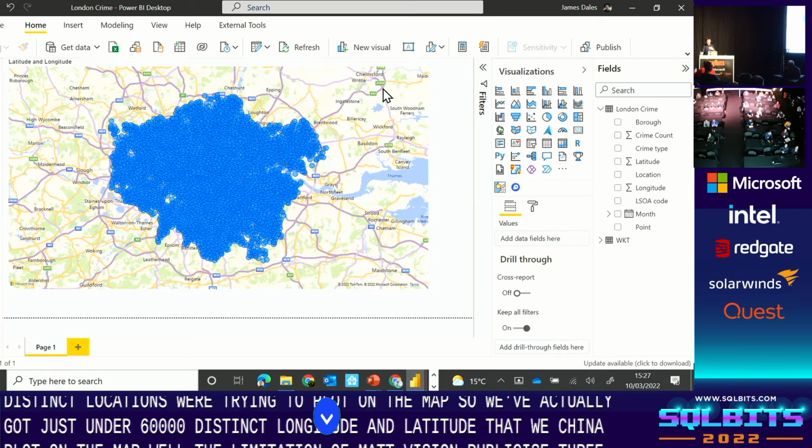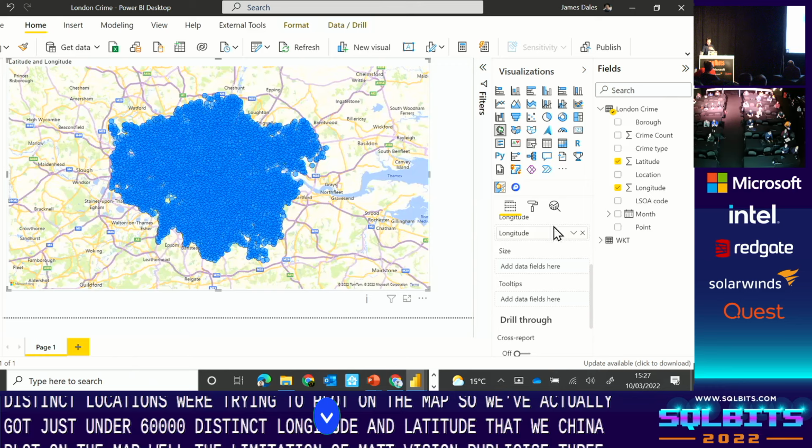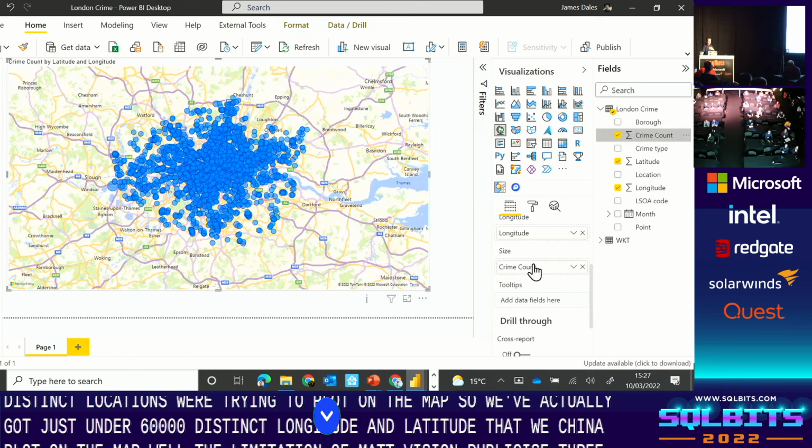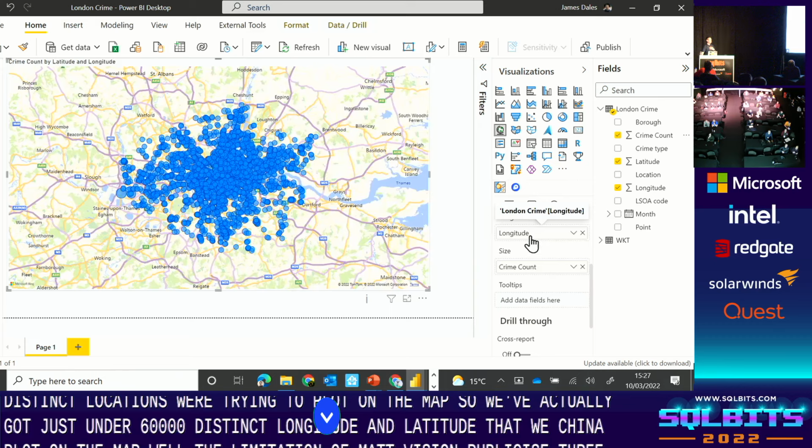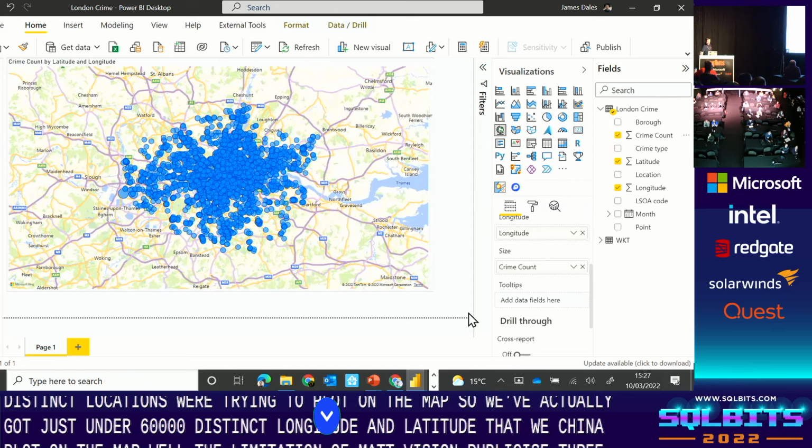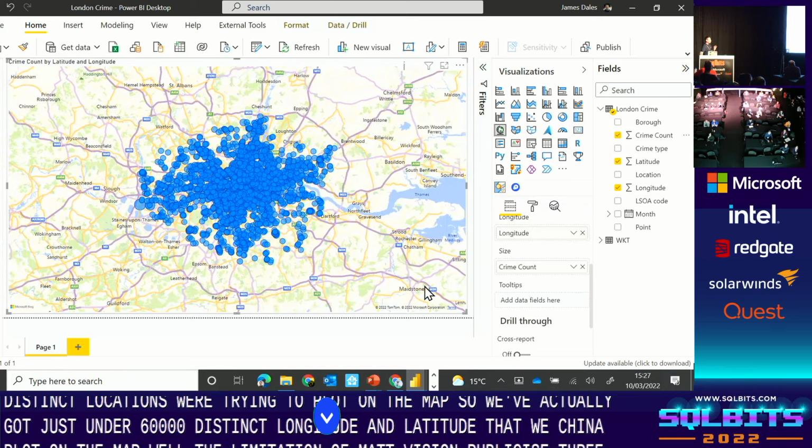And if I drag on the crime count field, you'll see this even more. So if I drag crime count into size, have a look what happens to those points. Now suddenly we're seeing a very different 3,500 points, and we've got lots of gaps where there were crimes being shown before. So we have to be really careful when using the map visual that we're not missing out data.